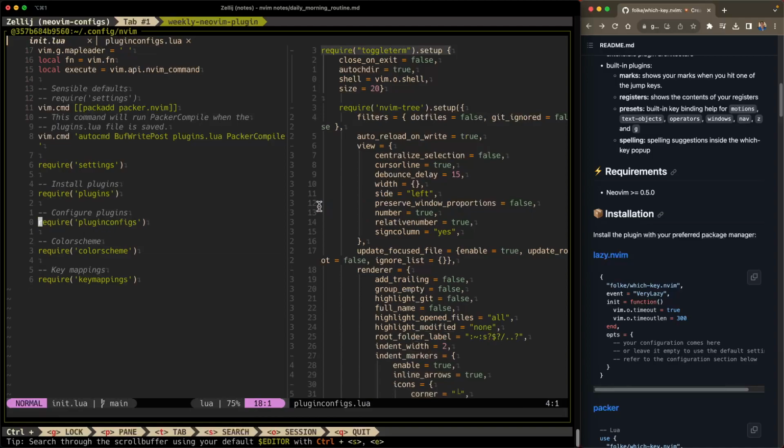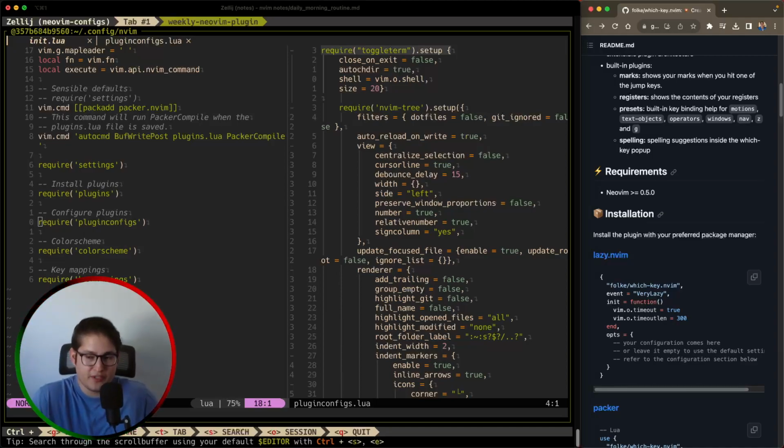So it's really cool. Which-key can do all kinds of things with key mappings and show you all kinds of key mappings. I've really been enjoying the plugin, and it's pretty much essential to my workflow these days.